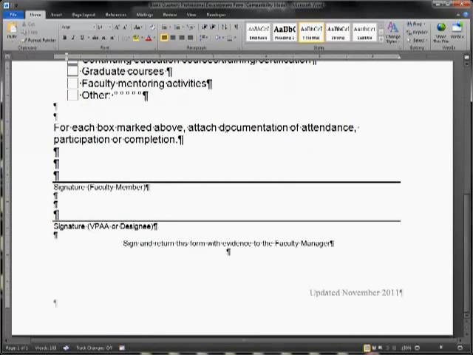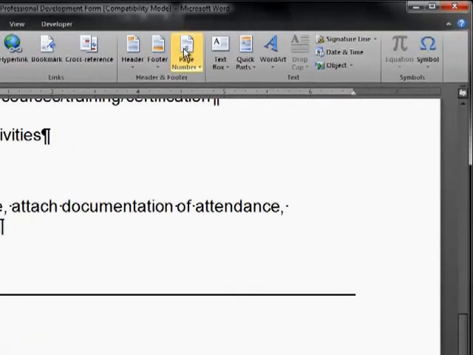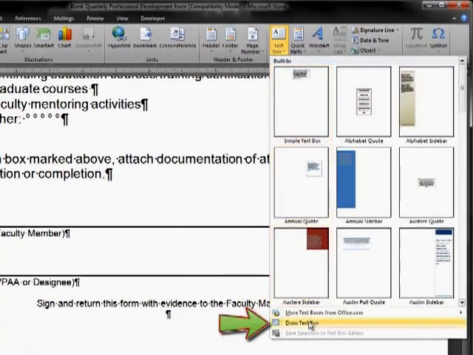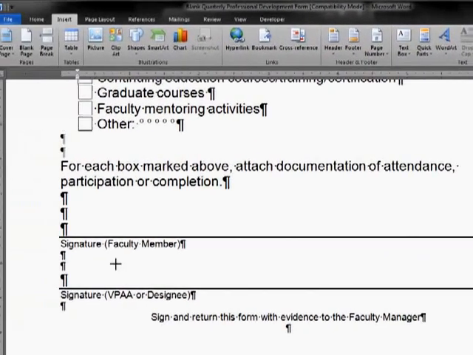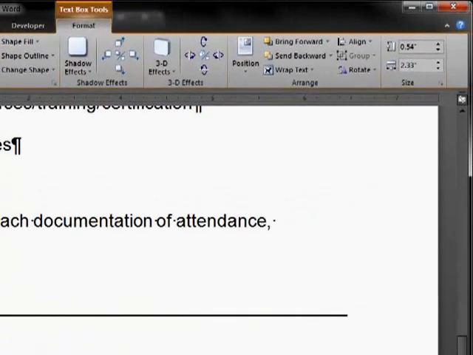Go down to the bottom and then you want to insert a text box. Go down to draw text box and draw a box that fits under the word signature and goes all the way down to the line where your autograph or signature will go. Release. Next thing you want to do is take out the margins in the text box.